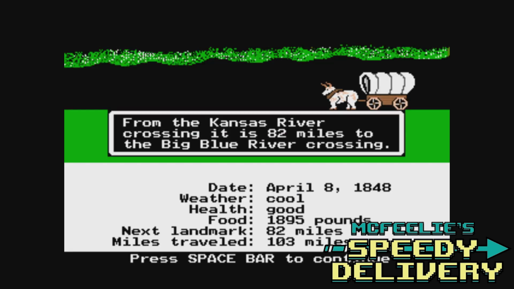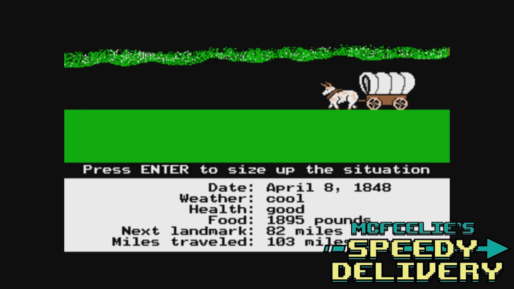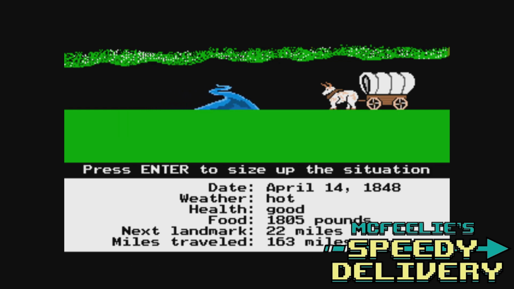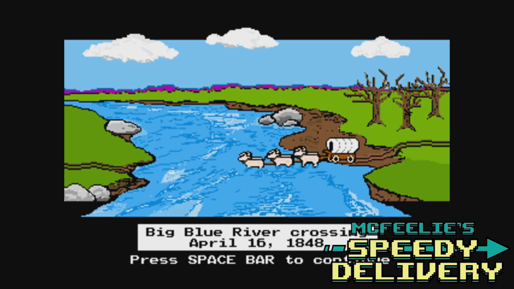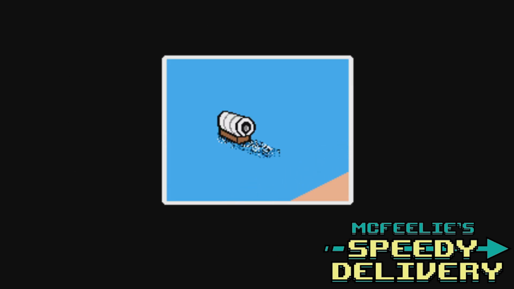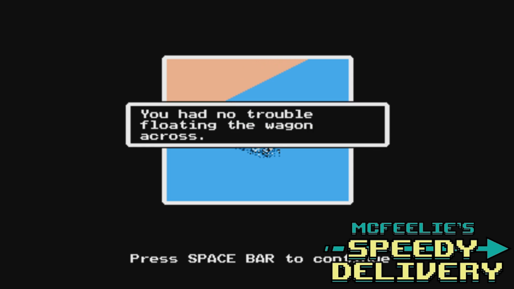We move along and the next landmark, the Big Blue River, is 82 miles away. Along the way, we get lost on the trail and lose 3 days. Eventually, we make it to the Big Blue River on April 16th when the weather is still cool and our health is still in good shape. Once again, we're presented with our options of crossing the river, and this time, it's only 3.2 feet deep. I chose again to caulk the wagon and float it across, which we have no trouble with.